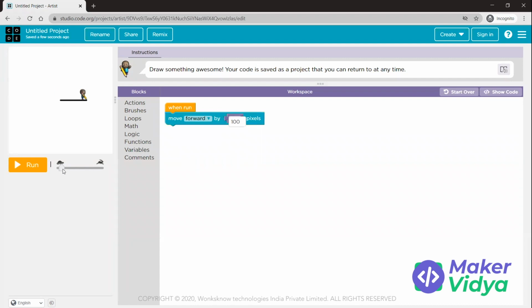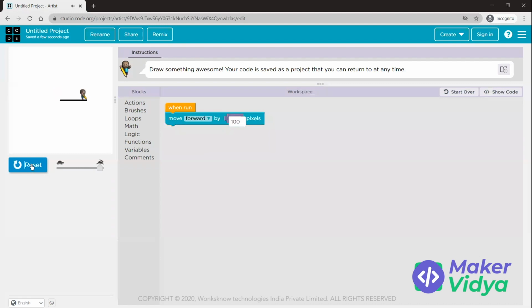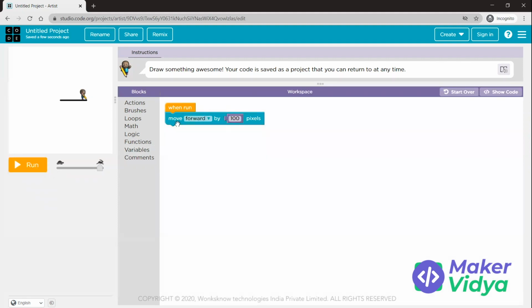Also, this is to make your program run faster or slower. Let's make it really fast. Okay, now run it again. It goes within a second, or probably milliseconds. Yes. Okay.